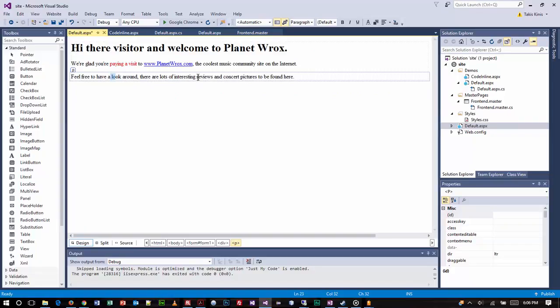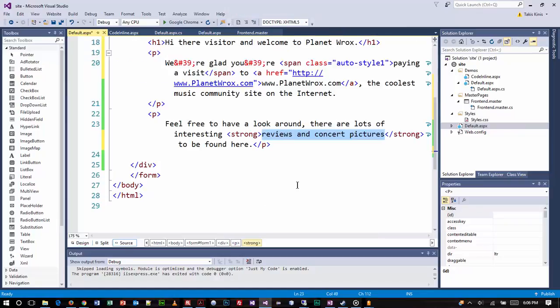So what we're interested in, and I want to be precise here, is reviews and concert pictures. I'm going to click bold on the toolbar up top. You see it went bold. Switch back to the source and take a look at what's happening behind the scenes: it wrapped that snippet of text with a strong tag. In HTML5, technically, if you want to do bold, you're supposed to use the B tag, but the strong tag is the XHTML kind of leftover. In this case, we do whatever the IDE does naturally and just leave it alone.